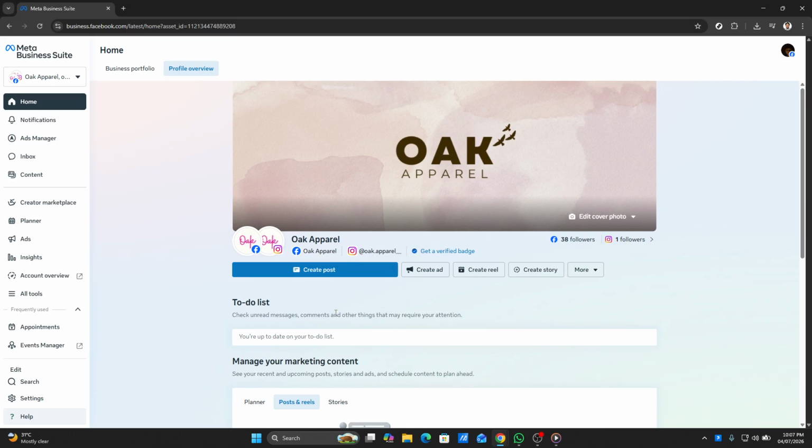Once you're on the correct page, click on Home in the left-hand navigation. The Home view in Business Suite is your hub. It surfaces shortcuts, recent performance, and quick links to publishing tools. If the interface ever looks different, remember that Meta updates layouts from time to time. Home consistently brings you back to the most direct path to posting.